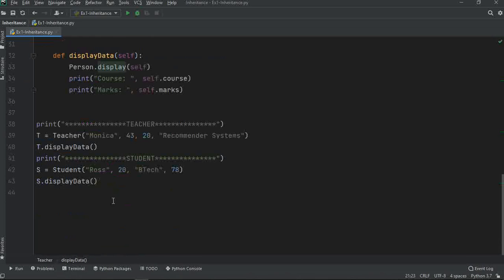So we have two things: Monica, with her age and experience, because she's a teacher, and then we have some course that she has expertise in. Then we have a student, Ross, who has some age, the course name, and then the marks he got. Now let us run this program and understand what exactly we have got.